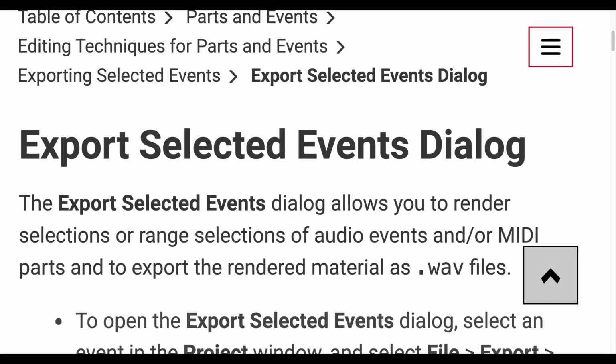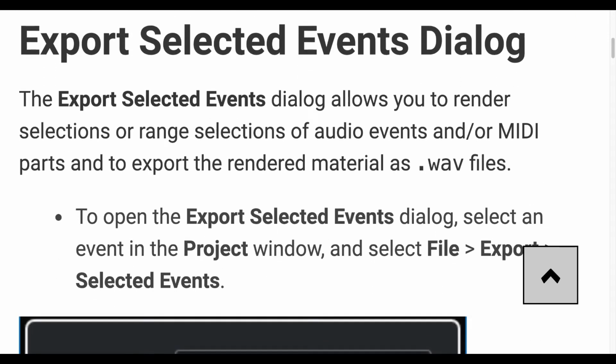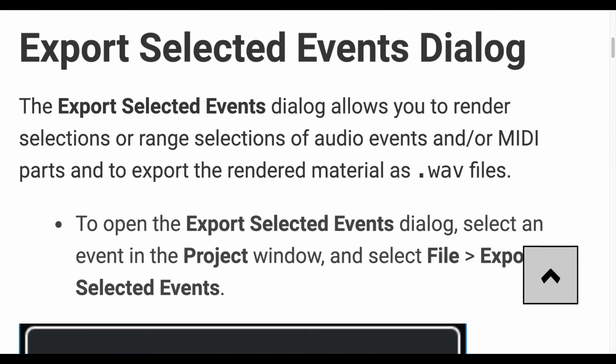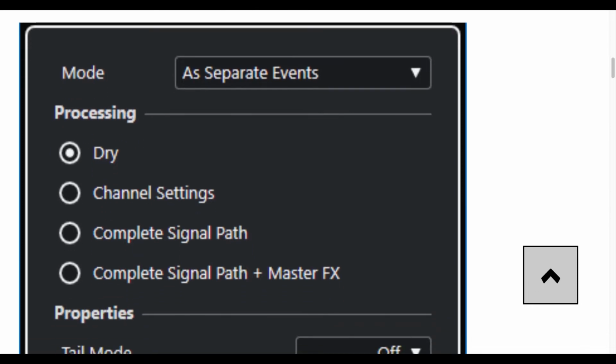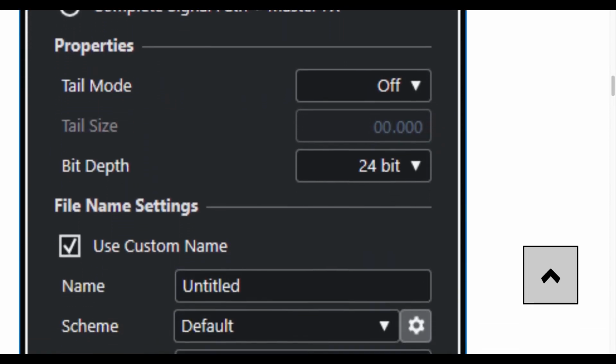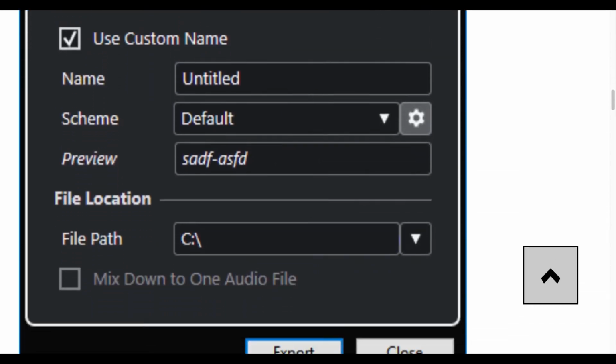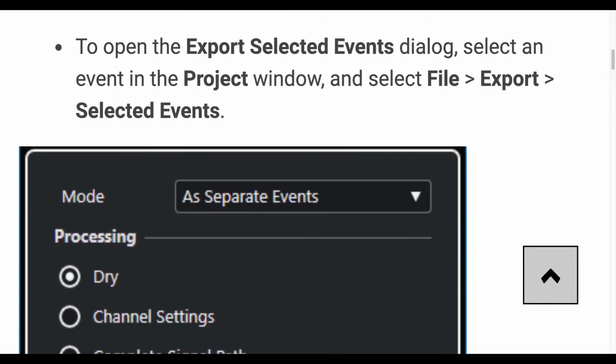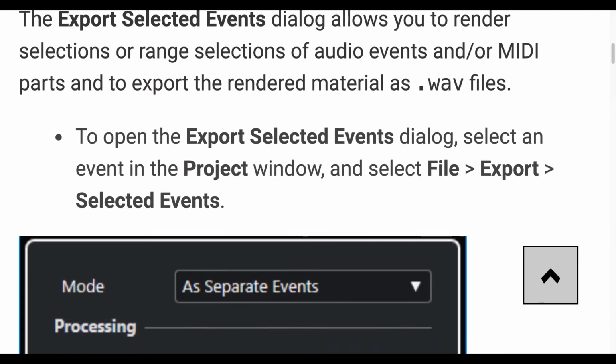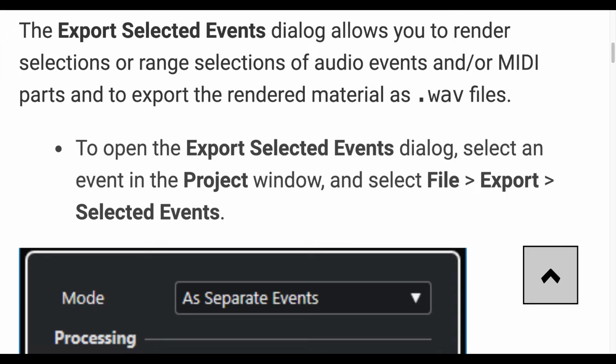Export selected events dialog. The Export selected events dialog allows you to render selections or range selections of audio events and/or MIDI parts and to export the rendered material as .wav files. To open the Export selected events dialog, select an event in the Project window and select File, Export selected events. The following settings are available in the Mode section.